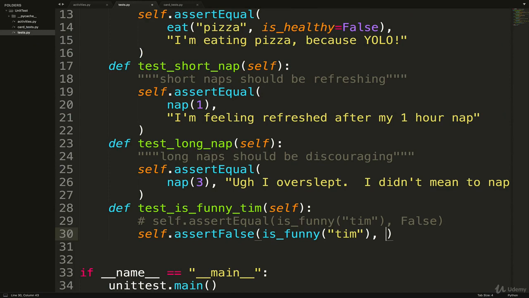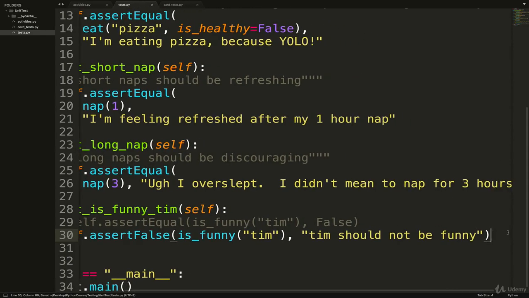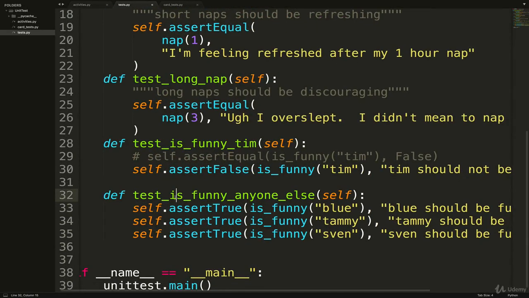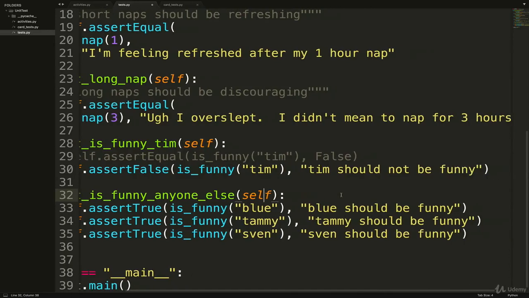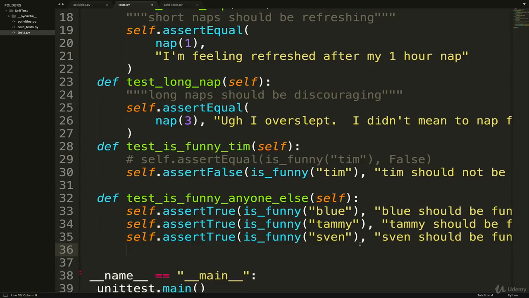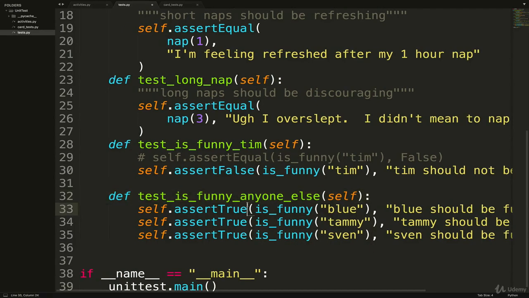We'll just do self.assertFalse is_funny. The other thing I didn't show in the last video, we can include an optional message here, like Tim should not be funny. Okay, and I'll fast forward and add another test. Okay, I added in test is_funny, anyone else? And I put 3 assertions in here, and that's okay because they're all kind of testing the same thing. I want to test that when I call is_funny with Blue or Tammy or Sven, all of them should be true. So I used assertTrue rather than assertFalse.